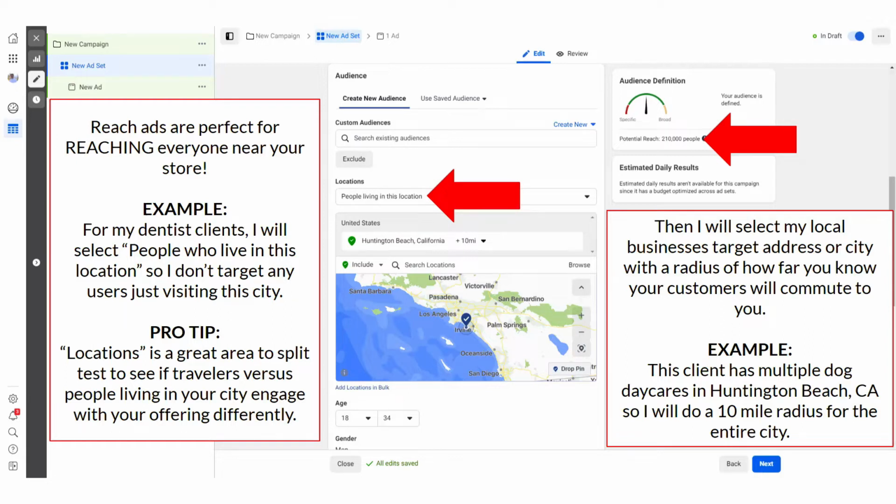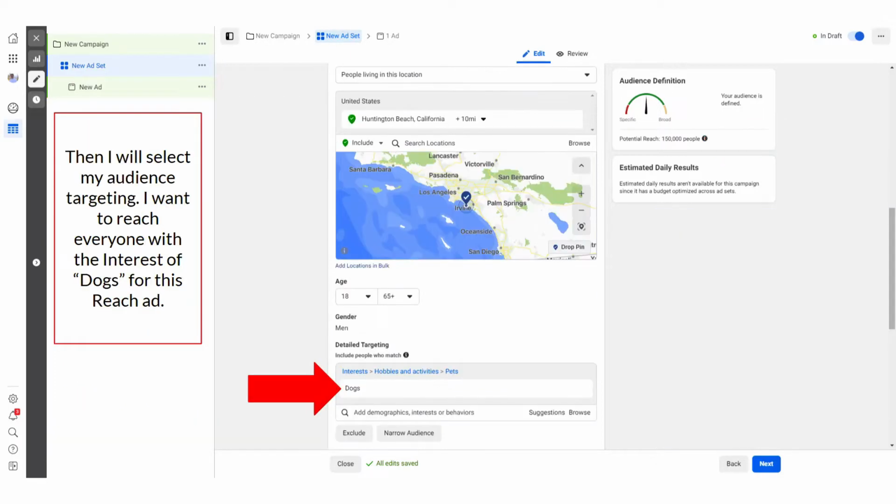Then I will select my local business's target address or city with a radius of how far you know your customers will commute to you. So for example, this client has multiple dog daycares in Huntington Beach, California, so I will do a 10-mile radius around the entire city. Then I will select my audience targeting. I want to reach everyone with the interest of dogs for this reach ad. So under detailed targeting, I search dogs.